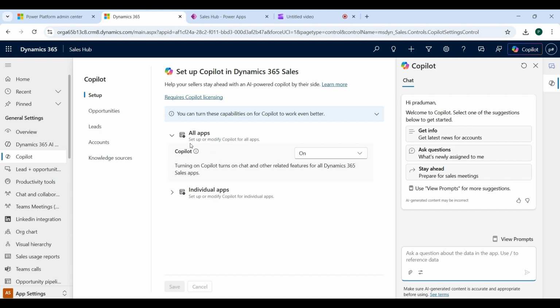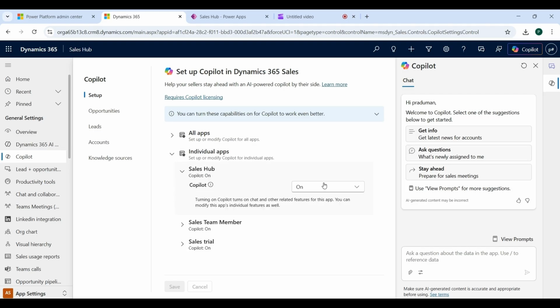Under all apps, you can select a global setting that applies to all sales apps. The default option applies the system default behavior. You can also override the global setting at the app level. For example, if you want Copilot to be enabled only for the Sales Hub app, you can set all apps to off. Then under the individual apps, turn on Copilot only for the Sales Hub app.